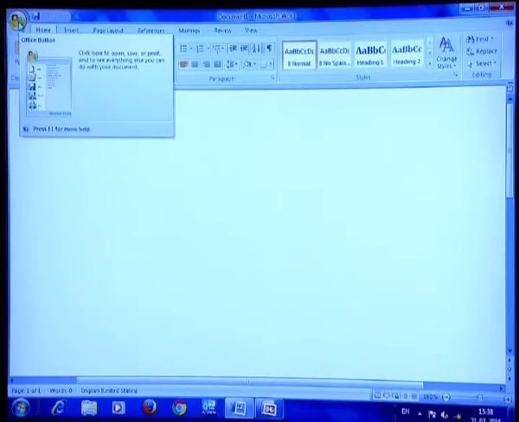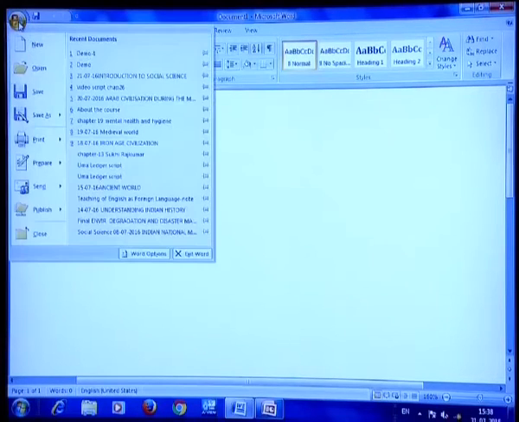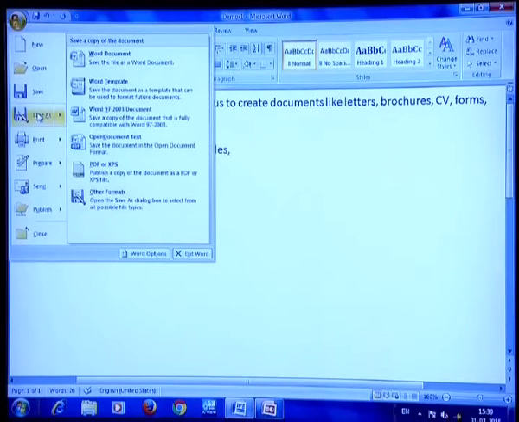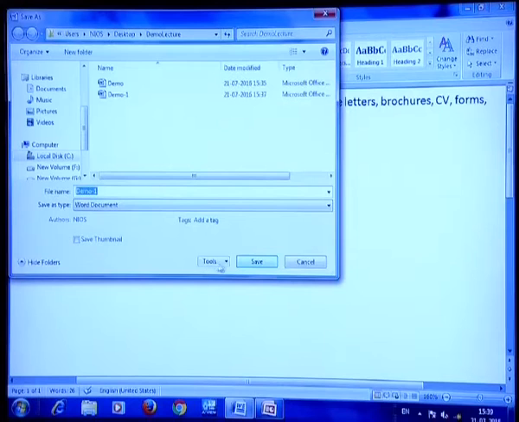First, let us see protecting a document. Now, suppose I want to open the document which I created. I click at open, or I can see documents here also, demo 1 and demo. Let me open demo 1. Now, this document opens. Anyone can open this document and anyone can make the changes. Suppose I want to protect this document. So, what I can do is I go to save as and here I see this tools option.